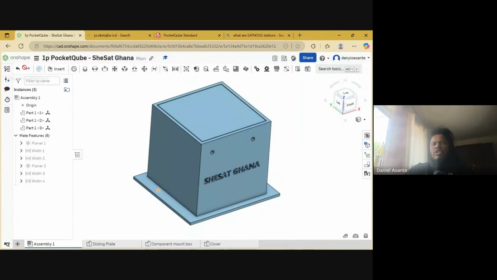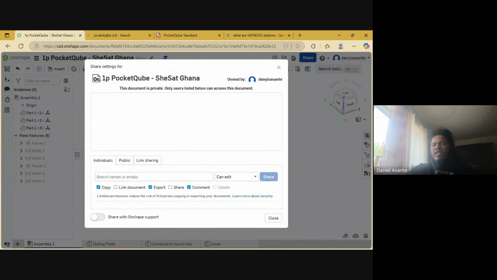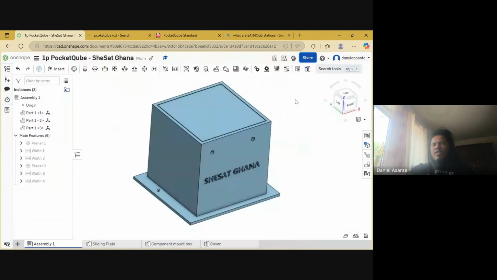Also know that Onshape is like Google Docs. You can work with multiple people on the same project by just using the share button here, and you can type your friend's email address, and then you can be editing the same documents together, like in Google Docs.